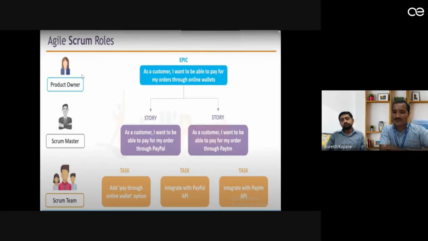Right. So now here we have taken one example where you can understand it very easily. As a customer, I want to be able to pay my order through online wallet. So suppose I already have a delivery app which the customers are using, and now I want to add a feature in that existing app for the payment option, an online payment option. That is my requirement as a non-technical background person.